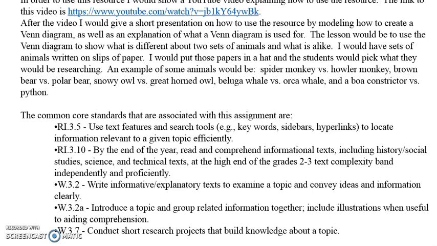The lesson would be to use the Venn diagram to show what is different about two sets of animals and what is alike. I would have sets of animals written on slips of paper. I would put those papers in a hat, and the students would pick what they would be researching. An example of some animals would be spider monkey versus howler monkey, brown bear versus polar bear, snowy owl versus great horned owl, beluga whale versus orca whale, and a boa constrictor versus python, which is what I chose.